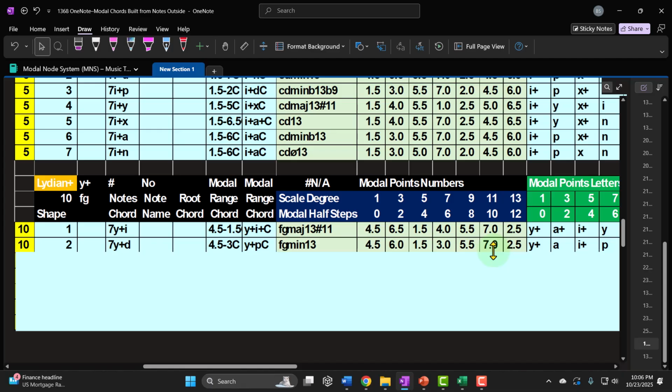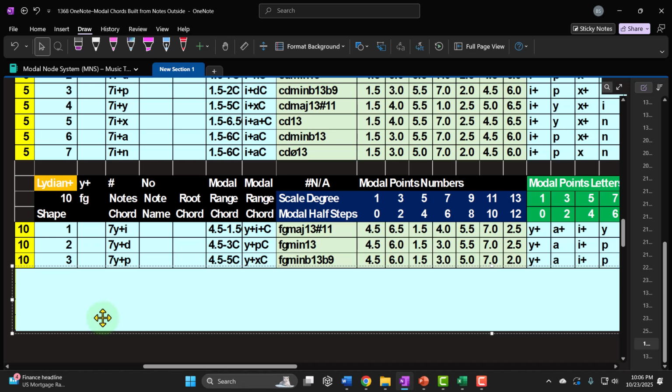So we could have a 7-note Lydian ocean Dorian chord, a 7-note Nashville number 4.5 Dorian chord, which again you could call an F sharp G flat minor 13, but it doesn't give you the context. It could be, by the way, a 3-note, a 4-note, a 5-note. I'm just building the most complicated one.